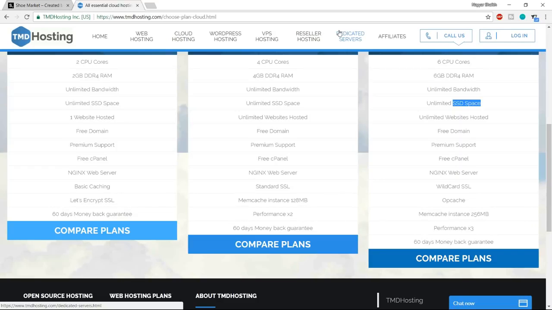Not only that, we get unlimited SSD space, because there are few companies out there in the market that do provide SSD space, but they provide a very limited space. For example, 1 GB, 5 GB, or at the maximum they provide 30 GB. I have not seen many companies providing over 30 GB. But here we are getting unlimited SSD space, which is really amazing.